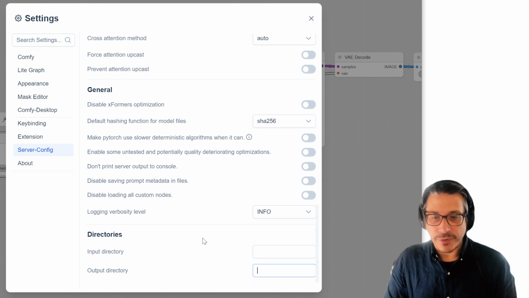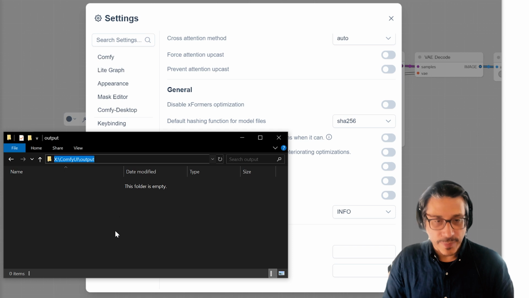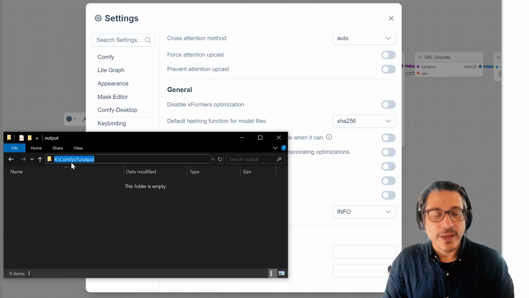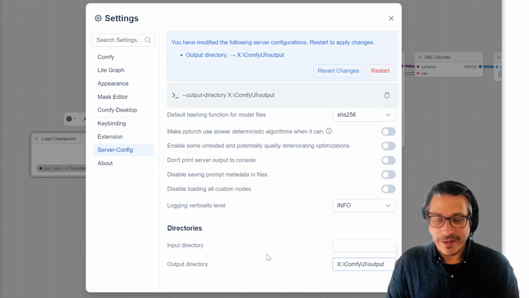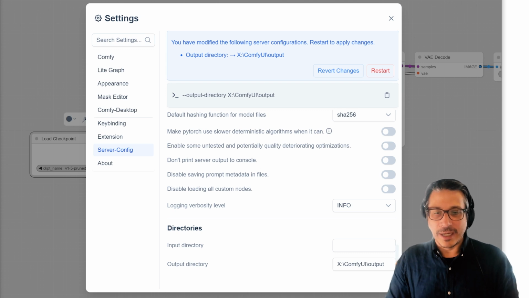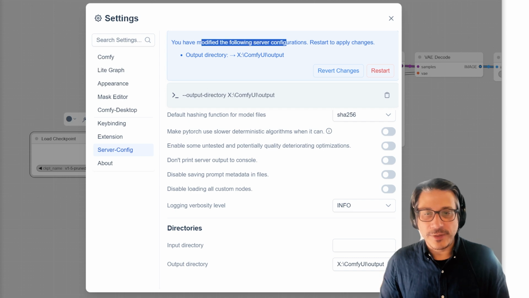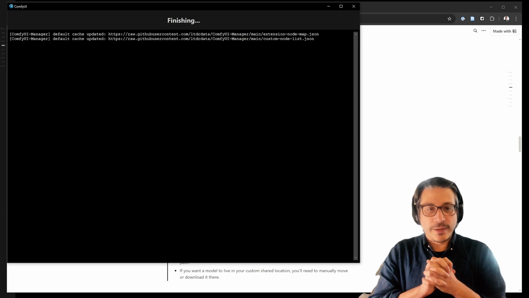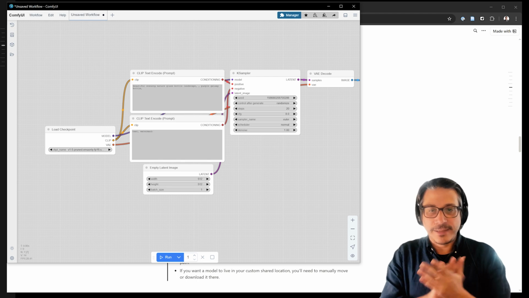And I want to set the output directory to, let's see, what's the path to this? I'll just click into there and then copy that path. For me, it's x slash ComfyUI slash output, and that is going to be my output directory. We can change the input directory too, but I hardly ever use that, so I'm not going to do that. So you see here we've got some changes to the server config that need a restart. Let's go ahead and do that. We'll restart. So in the final step in configuring these directories, we're going to establish a custom model path.